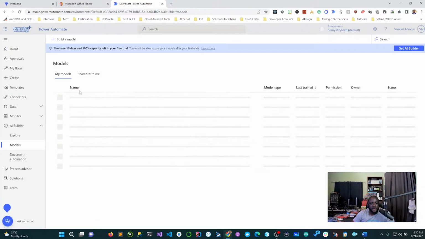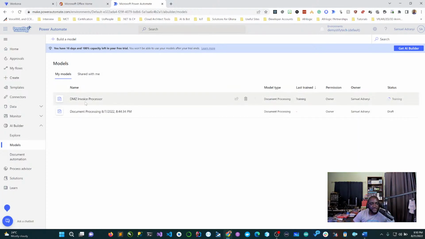All right, so now we go to the model. And as you can see, it has been done. It's here, DMZ invoice processor. Status is training. Once this is completed, we should see a ready status to be used. And then we'll quickly test this model, but we'll not use it to create an end-to-end flow. That will happen next week. So if you want to see how we're going to use this model to create an end-to-end scenario, you need to make a date with me next week, same time, 8 p.m. GMT.